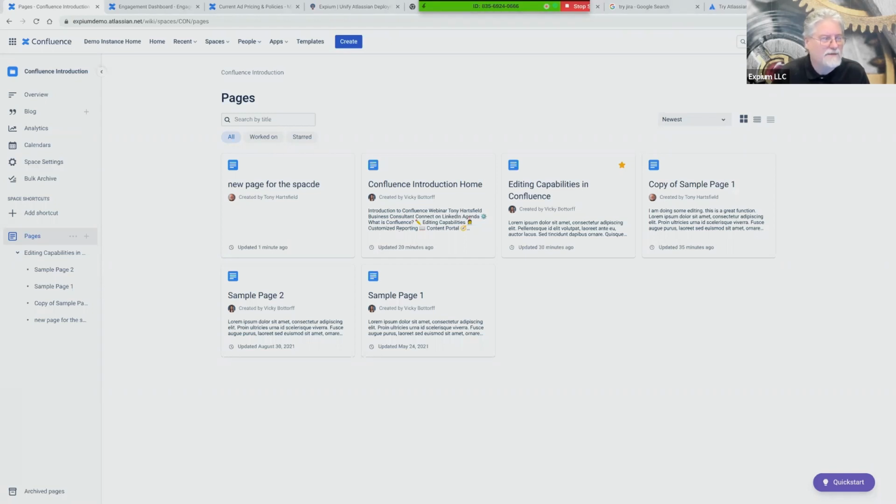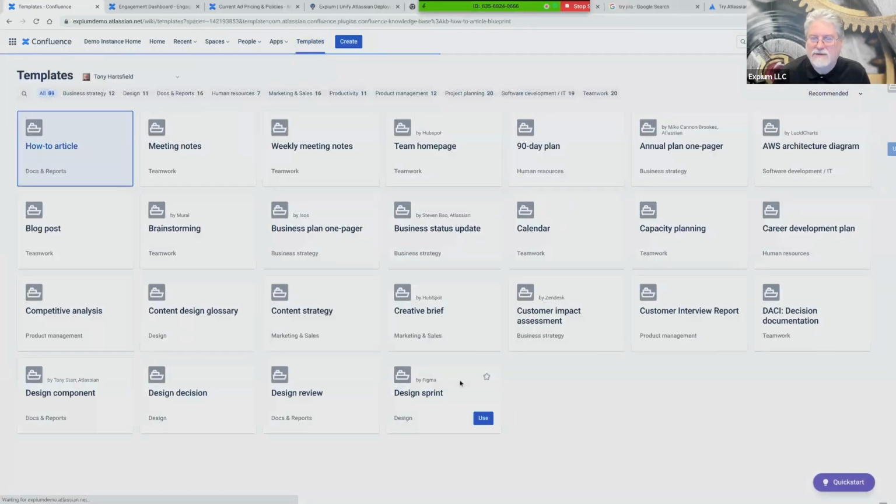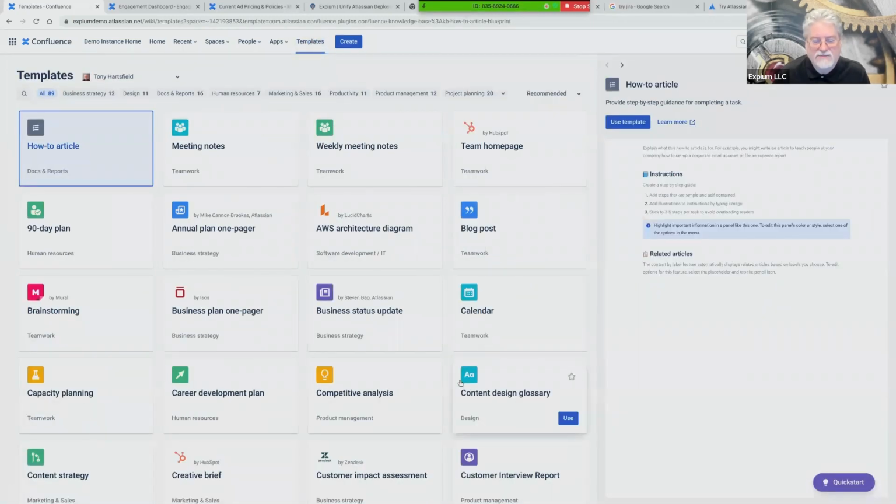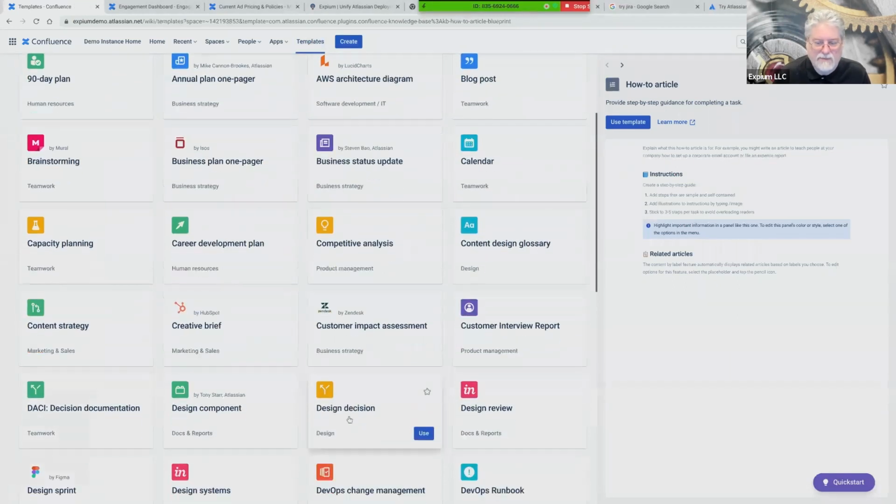Another, sometimes I mention things like the notes pages, but I'm going to go into, so creates a new page, but let me just quickly give you a look at what types of templates are available. And again, especially in cloud, there are just so many that are being added now.